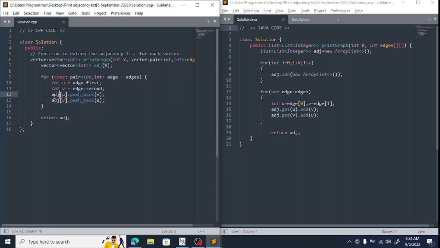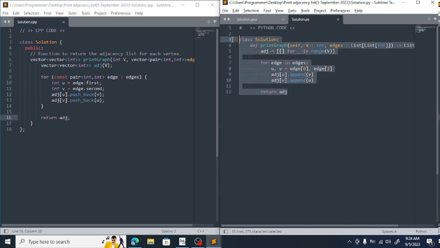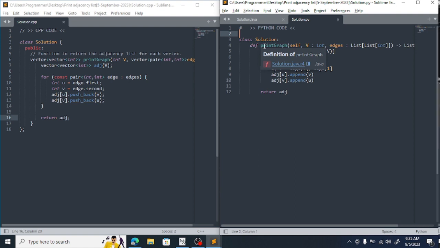In the adjacency list of u I will add v, and in the adjacency list of v I will add u. This is the thing that we do only in case of undirected graph, guys, because we have bidirectional edge, right? When we have directed graph, I just need to keep the first line. After this I just need to return the adjacency list. And guys, this is the code that we have in Java as well. We are just iterating over the edges and then we are adding the values, right? And this is the code in Python, guys. Now I hope you have understood everything related to this particular problem. So this is all about this video.